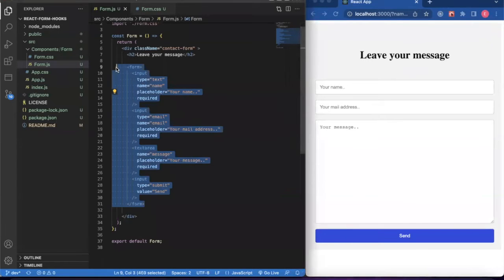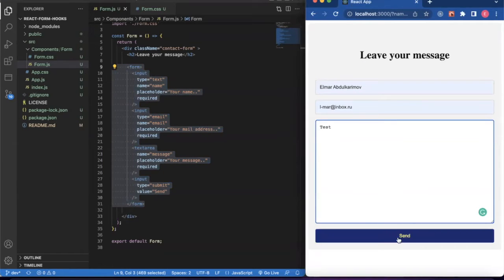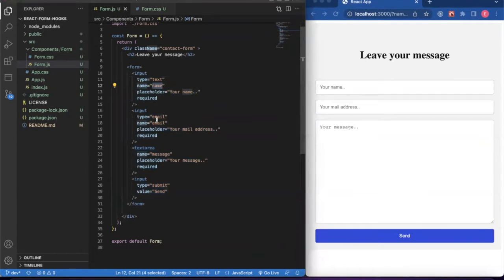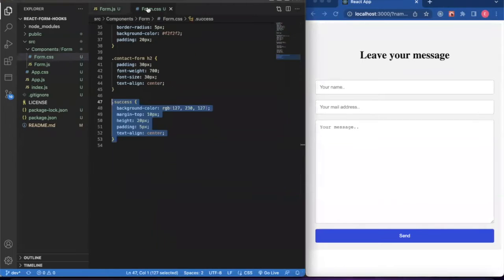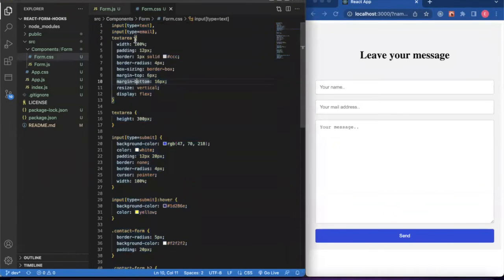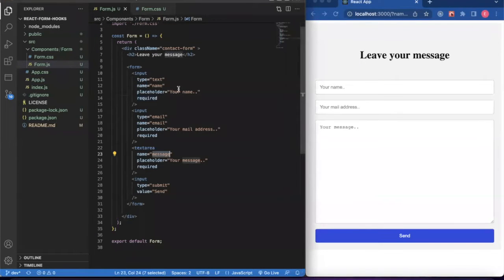Yes guys, we're starting with our form. I created it in advance, so you can find here name input, mail and text area. I gave some styling for this form, and you can find it in my source code. So what should we do?